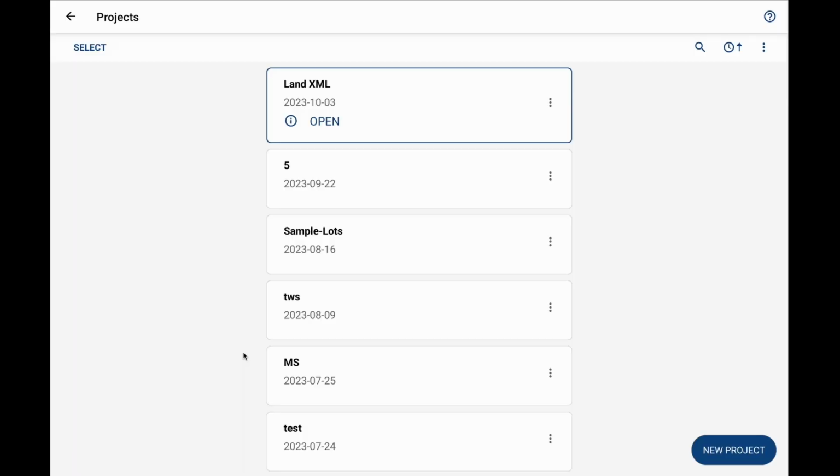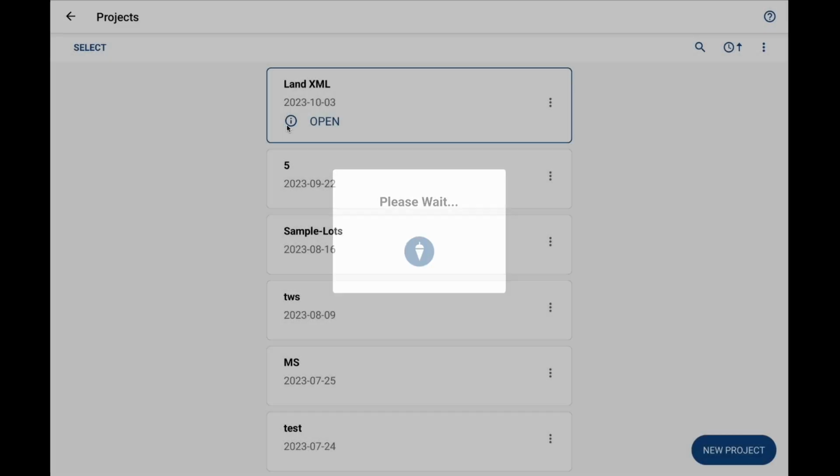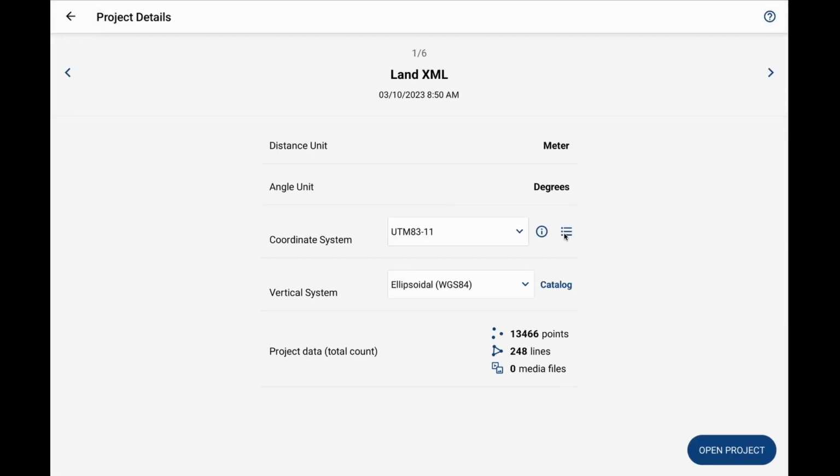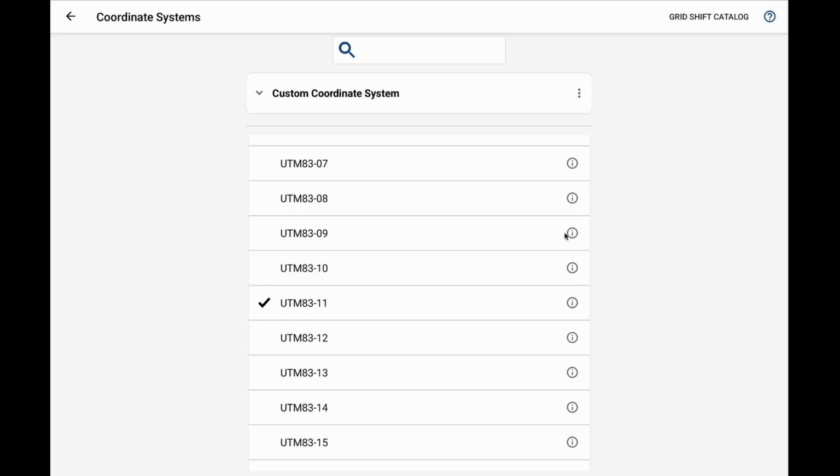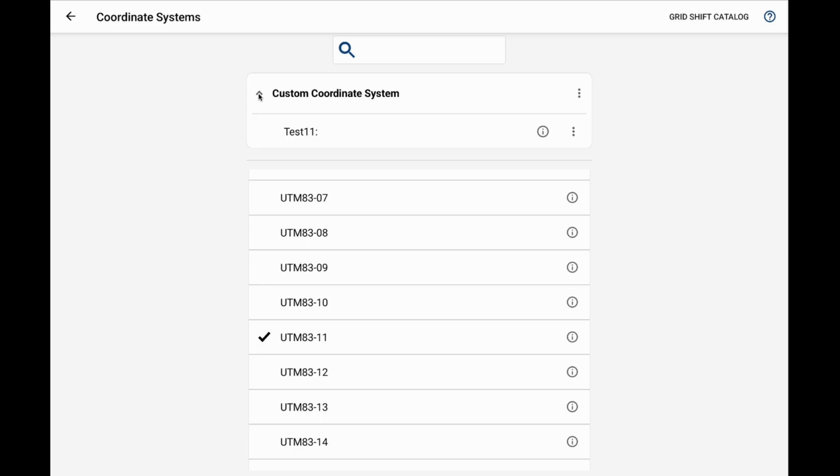Coordinate system. So what I've done is I've opened up my project screen and I'm going to delete one of the custom coordinate systems I've already created. So I'm going to click on the info button here to open up my project details and then select my coordinate system menu. And then in my custom coordinate system here, you can see I have this test 11 system, which is a derivative of UTM-11, and I've messed something up horribly and it's not working like I expect.